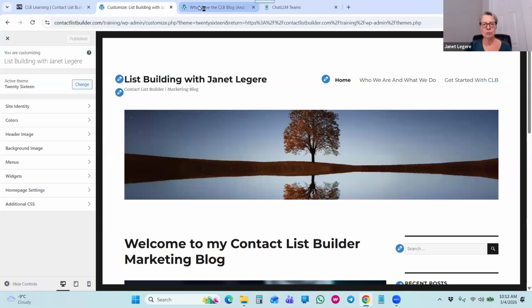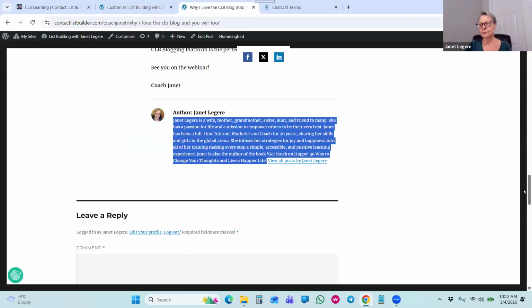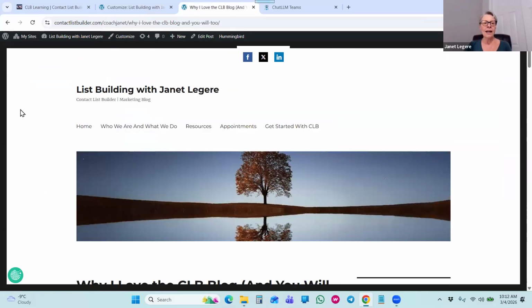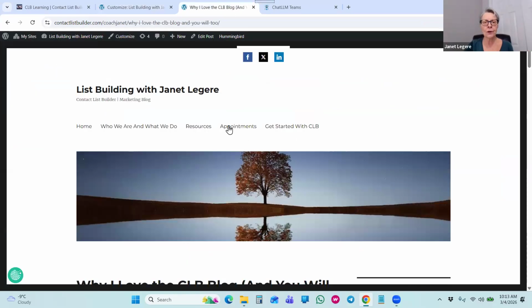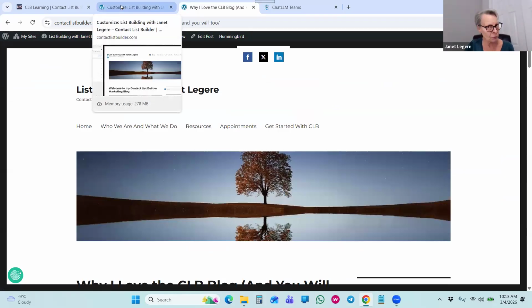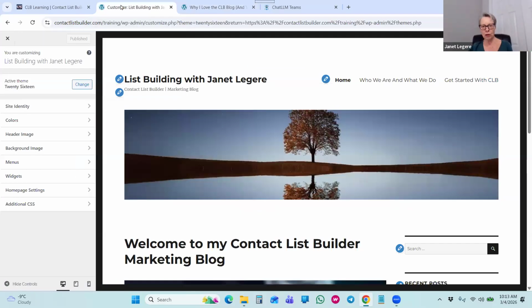Now, if we go over to my personal blog, I have more pages. So I have a different menu. Isn't that interesting? So as you add pages and add things to your blog, because you can add different pages, you'll see I had a page for resources and a page for appointments. You can do that as well. You don't have to, that's purely optional. You can simply use your blog as is. It's going to work perfectly.